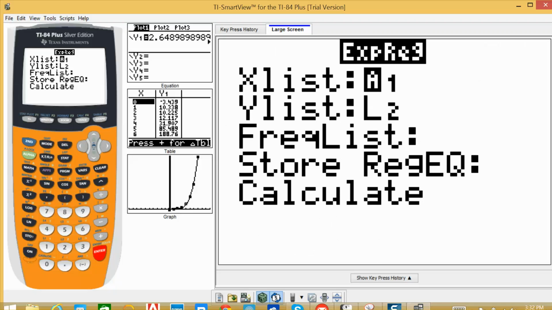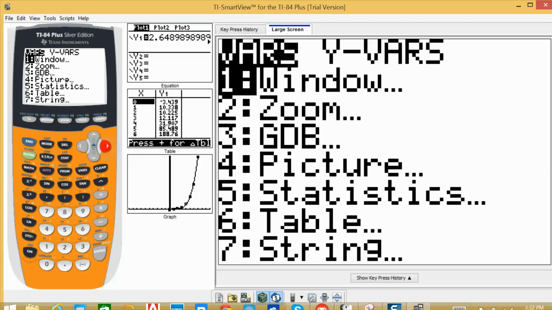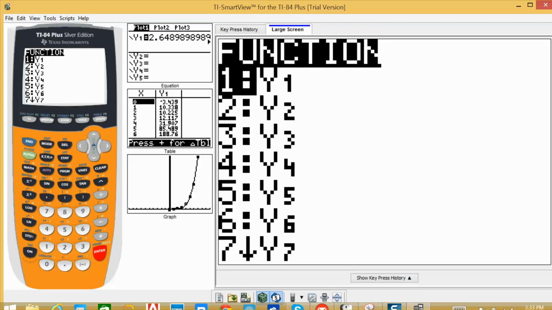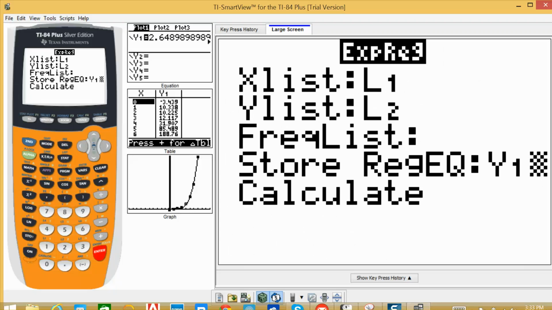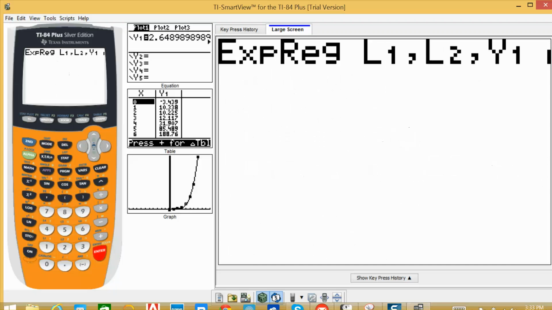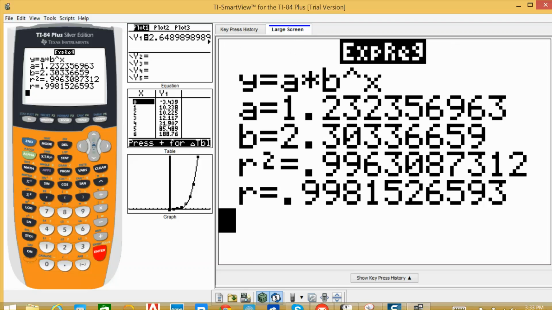And exponential regression, let's go ahead and press enter again, and enter again, and enter again, and then again to vars, Y variables, function, graph it to Y1, do it twice to get the calculation up, and now our R value is 0.998.